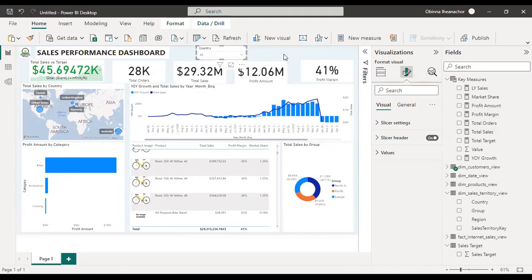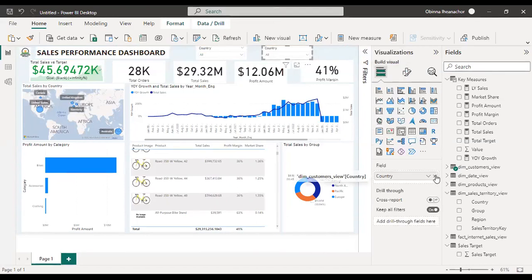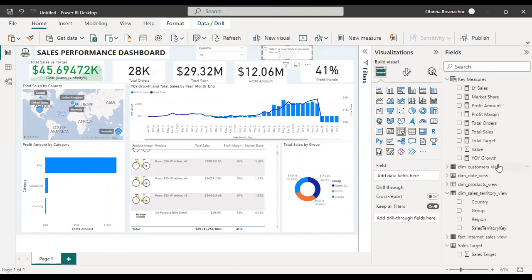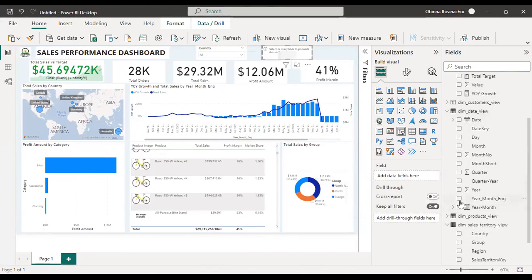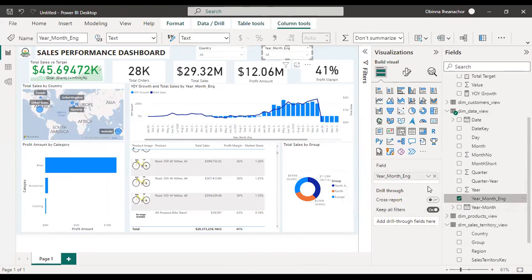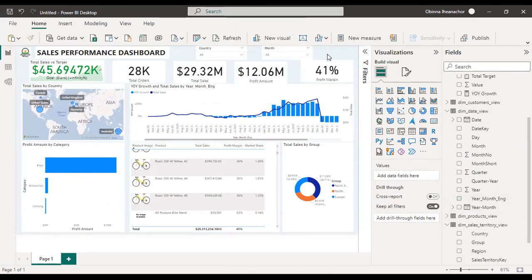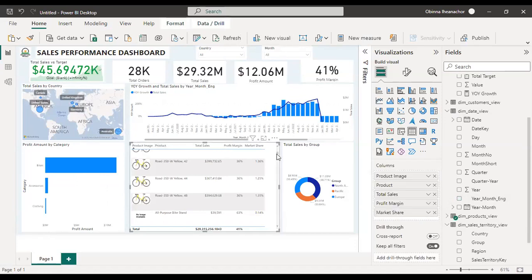And I could add one slicer, just before, maybe months, something dates, just put months here. Yeah, so there's still a lot we can do, but this is a good start.